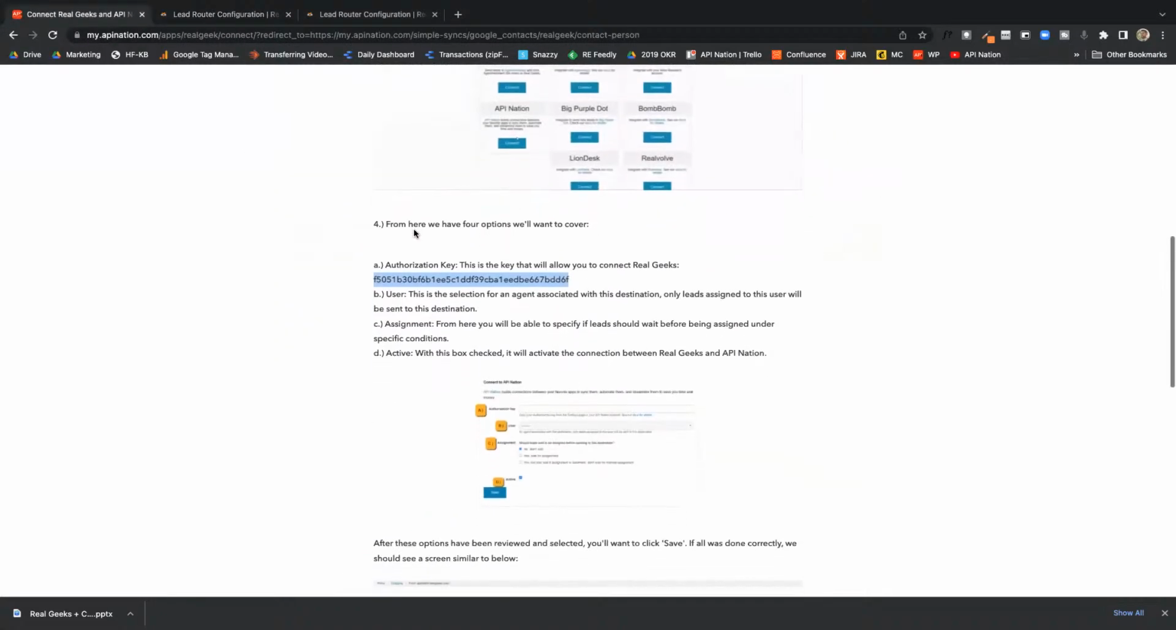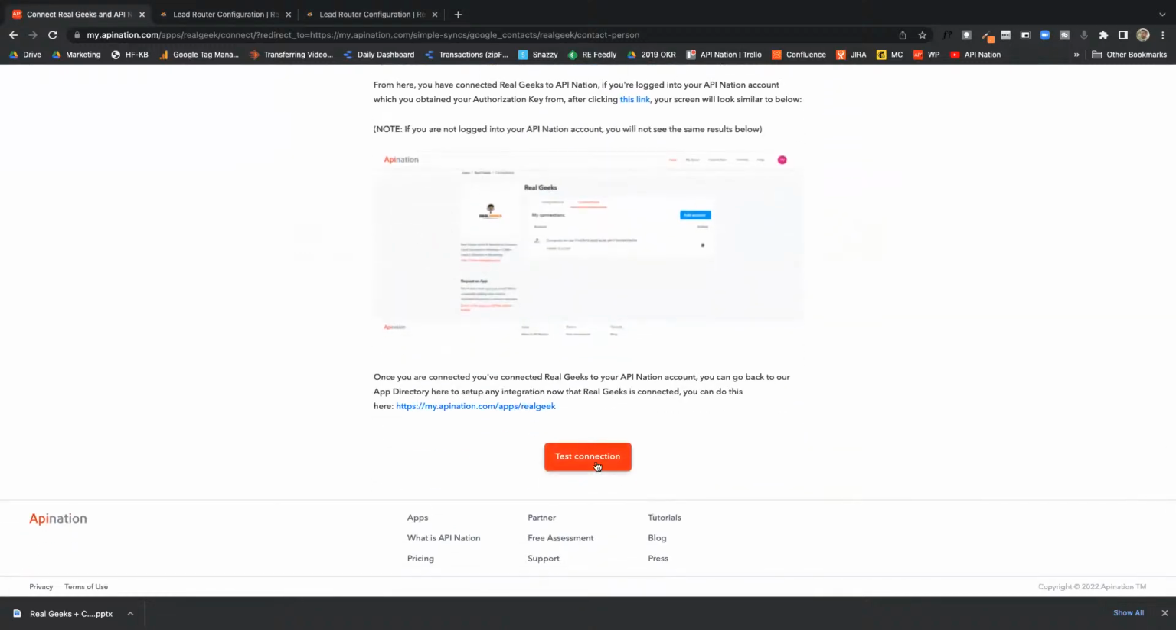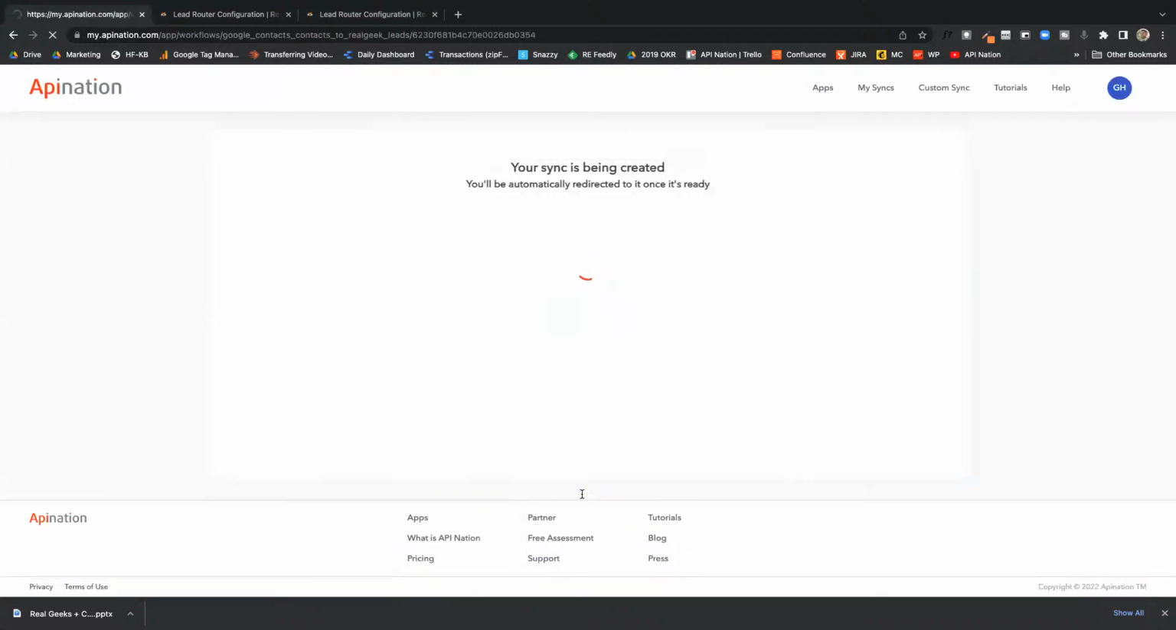This is that article, and then just scroll to the bottom. And at the bottom, there's a button to test connection, just to make sure we've pasted it in. Looks good, successfully connected. It's going to pass us right along to the final step.